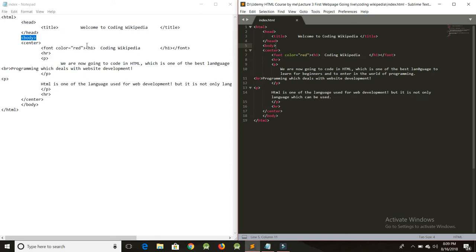So here you can see everything is in black font in Notepad, and the code appears like normal text, whereas in Sublime Text the tags are in pink color, or you can change this color as you want to make it more customized. The normal text and the attribute name are green colored, and the attribute value is a somewhat brownish color.